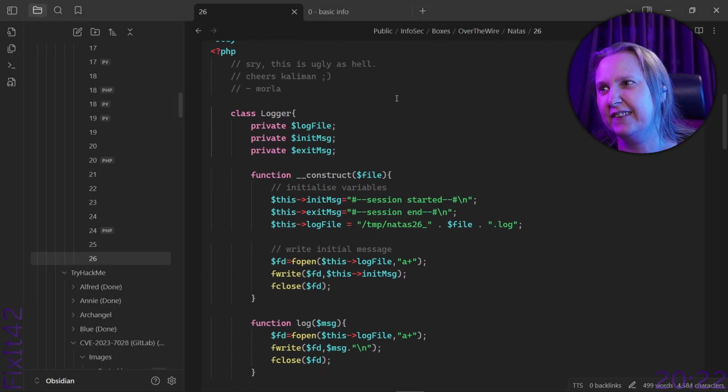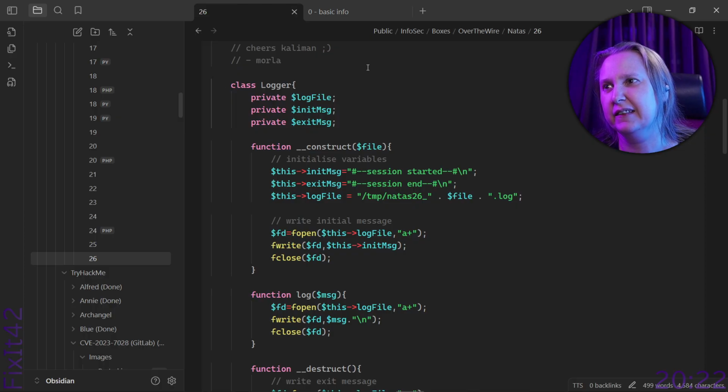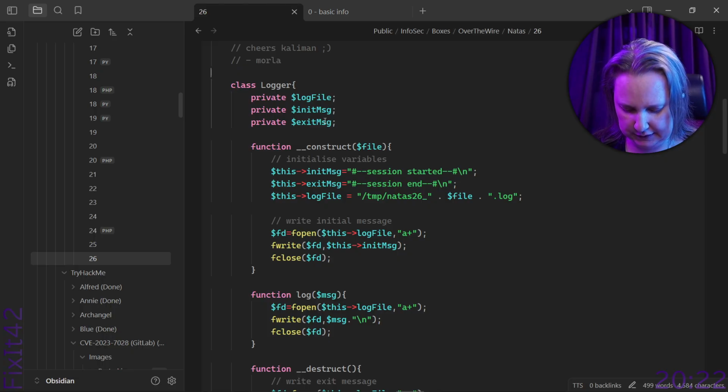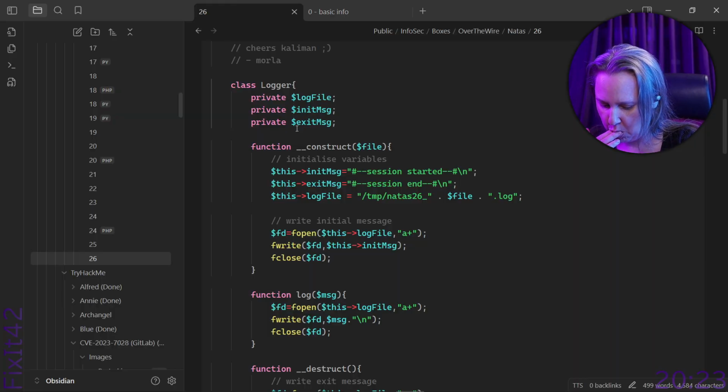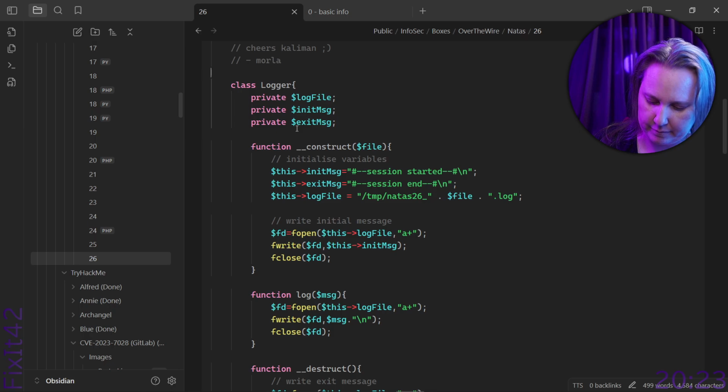Class logger. So, log file, init message, exit message. And I should eat the food while it is still warm. So I microwaved it for 1.5 minutes, and it kind of might have been enough for 1 minute. Warm.